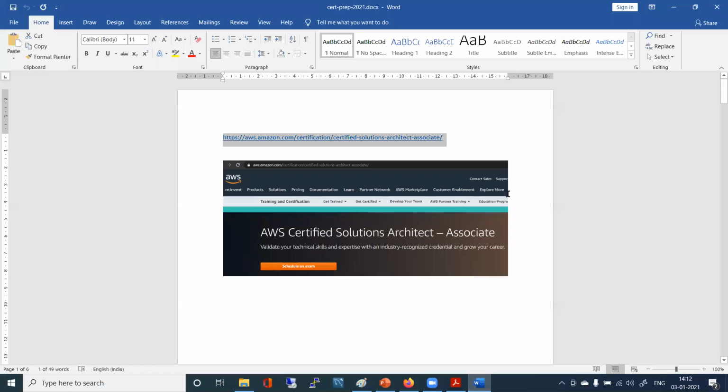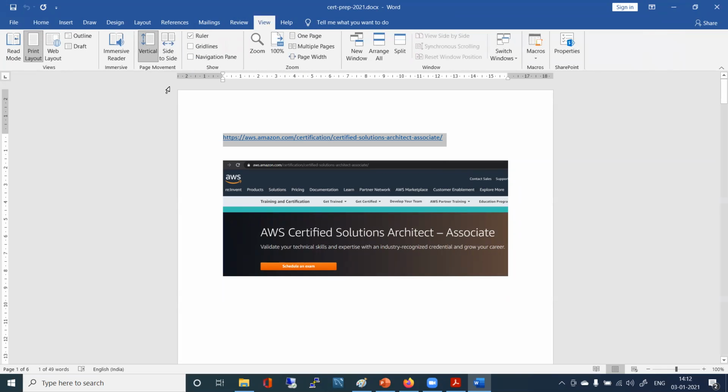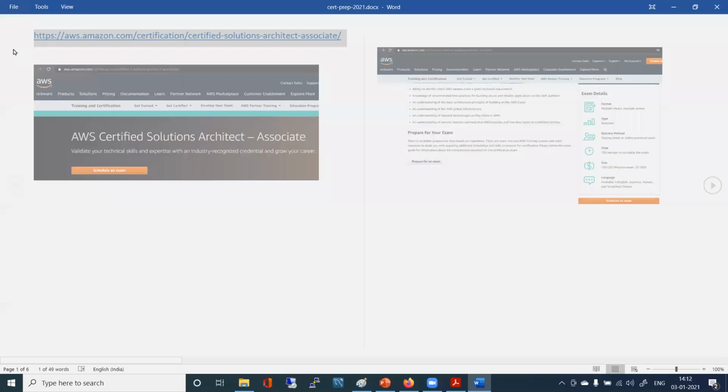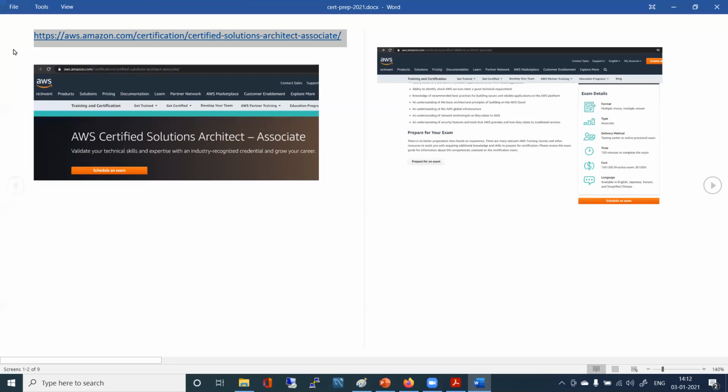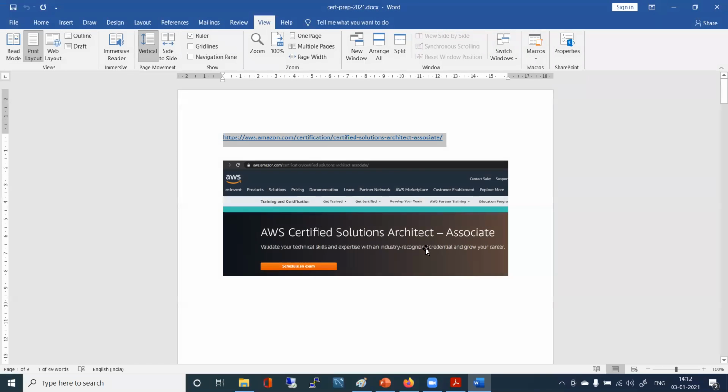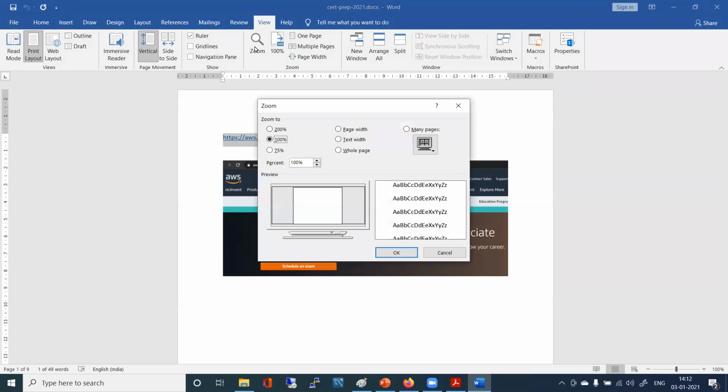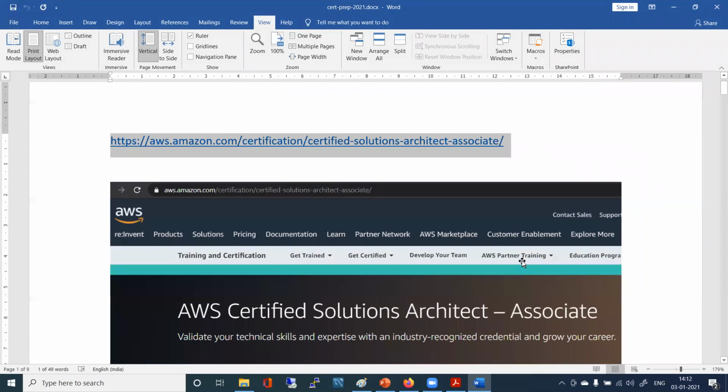So I'll show you in my browser, right? This reading mode is not good, so I'll show you like this only. So you can see my screen, right? Yeah. I'll just try page width or something. Okay, so better.